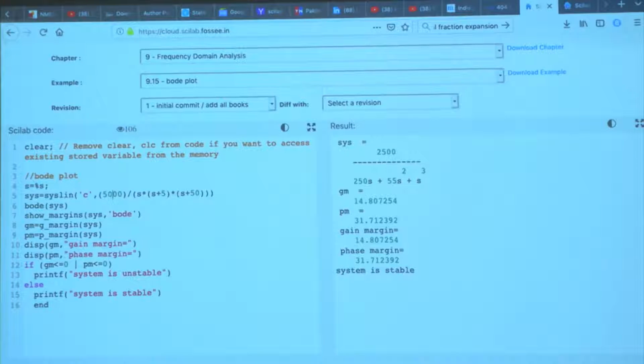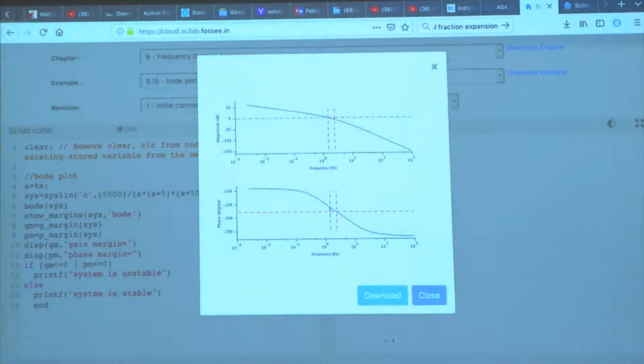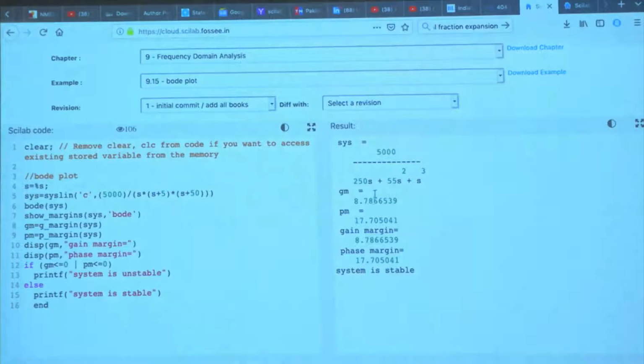Gain is higher. You will be able to compare your understanding with the result. So, it will become more unstable, that is correct. Let us execute now. Note down the margins 14 and 31, right. So, let me execute. Okay, let me close. Margins are 8 and 17, previously it was 14 and 31. So, margins have come down, it has actually become more unstable. So, you can actually say what will happen if something changes, you understand.